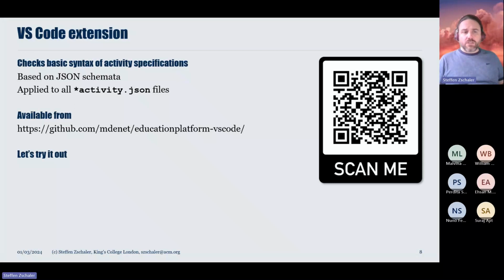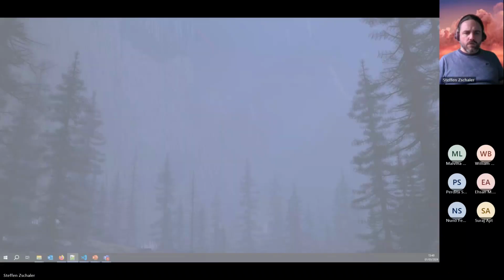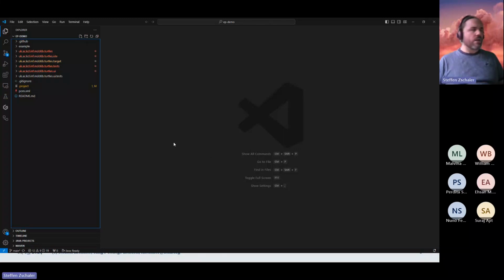Now I think all that remains is actually to start and build the activity. Activities, as I said, are defined in JSON files. I tend to put these directly into the root of my repository, but there's no reason why you couldn't put them somewhere else. In fact, in some of the examples in one of our repositories, they have different activity files in different subdirectories. But I'm going to create this here, and in order to use the VS Code extension, my file name needs to end in activity.json.